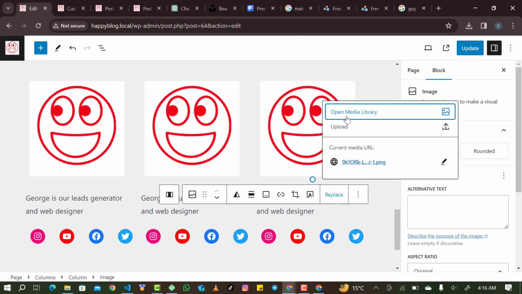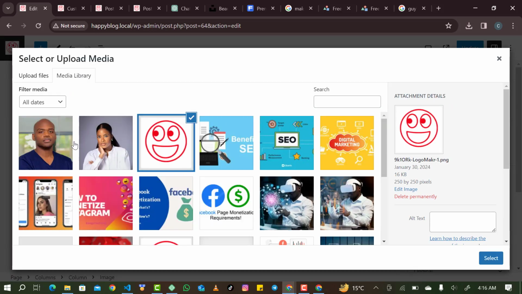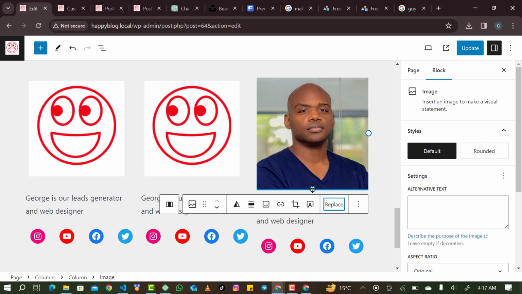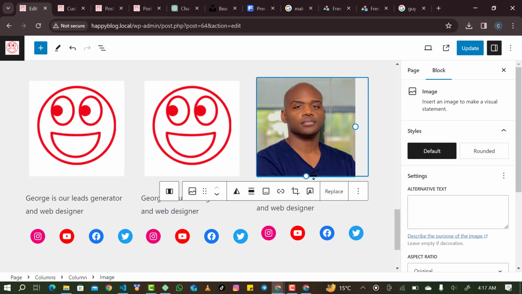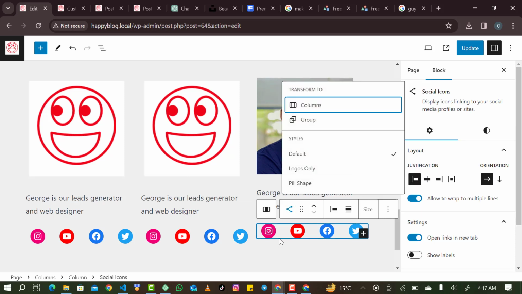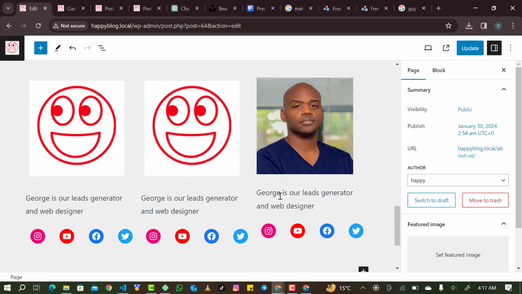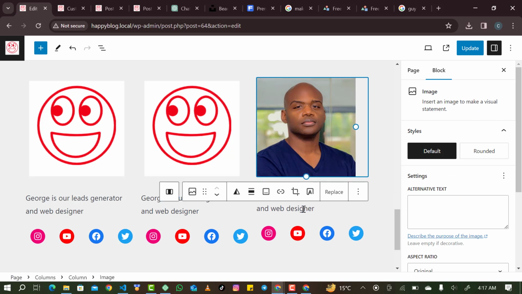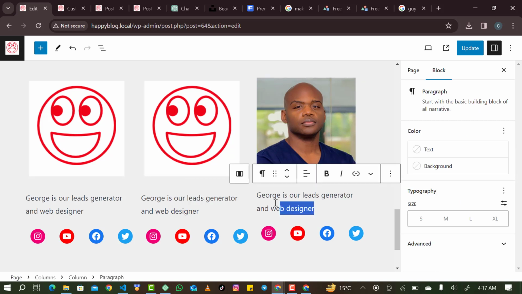So click here, delete. So come here, click on this image and change the image picture by clicking on this. So replace the image, click on replace, then go to open media library, and let's just select this. For instance, click here, then reduce the size.